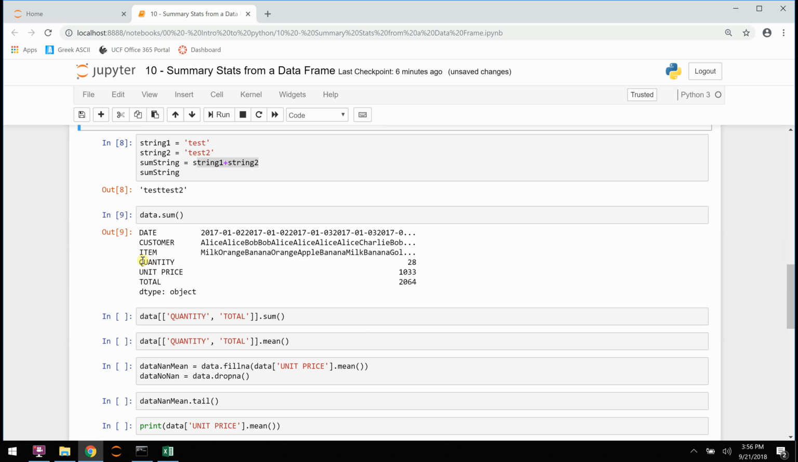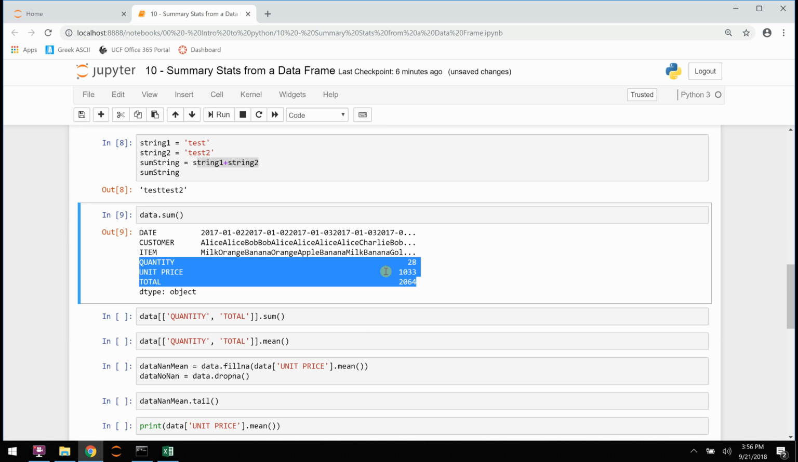But for the numeric columns, it actually gives us meaningful data, where it's summing something that's meaningful. The quantities, how many items we've sold in total, is 28. The sum of all the unit prices together is 1,033. And how much money did we make, which is the total, items times unit price, we've made $2,064 in sales.